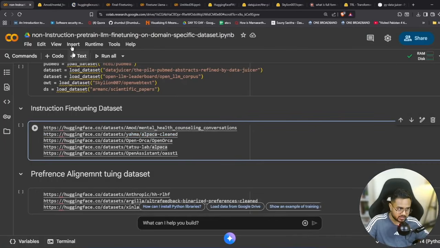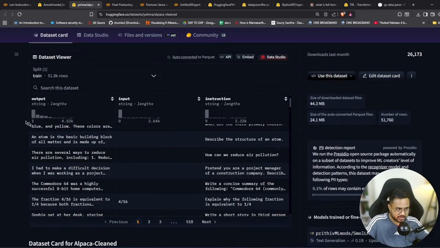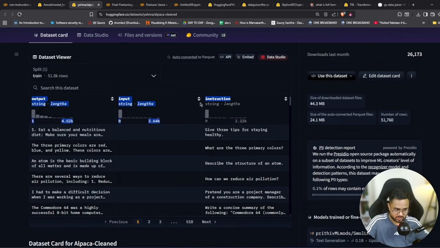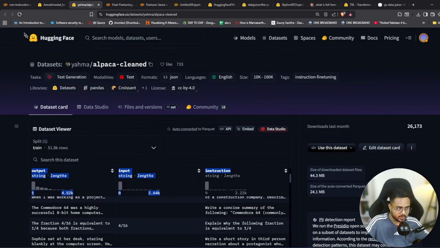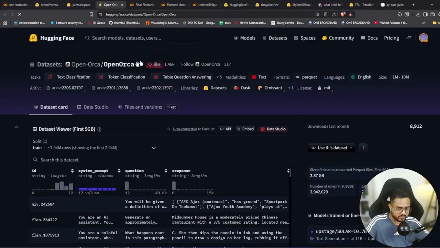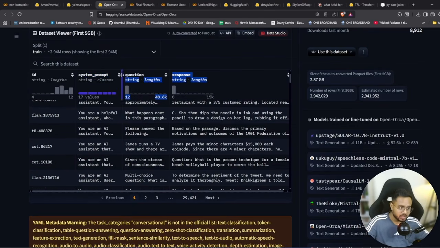Now I can show you the other data. See, this is the next one, Alpaca cleaned. Inside this dataset you will also find the output and instruction; the input column is empty over here. Now look at the other dataset, OpenOrca. Inside this data you will get the system prompt, question, and the response. So in every instruction fine-tuning dataset, you will get the question as well as its response.